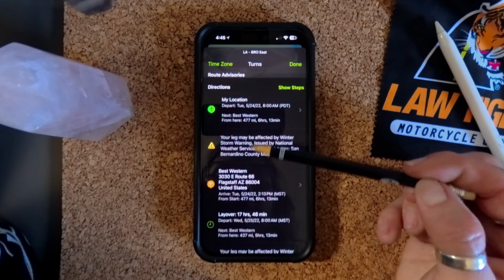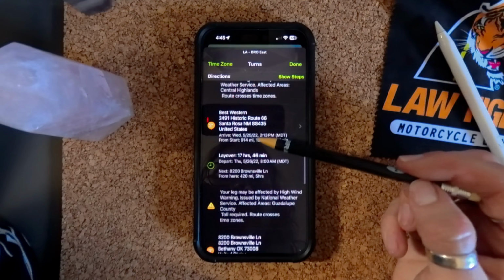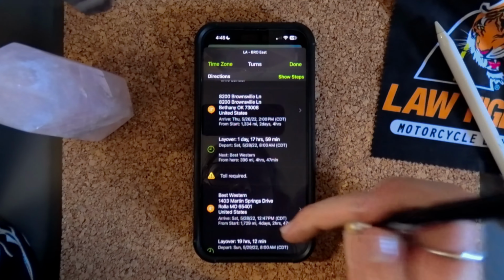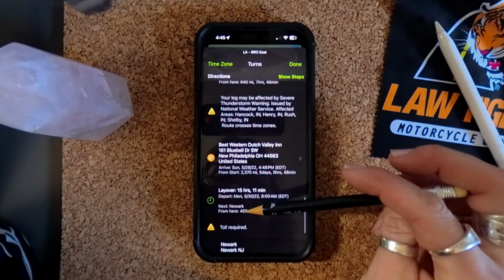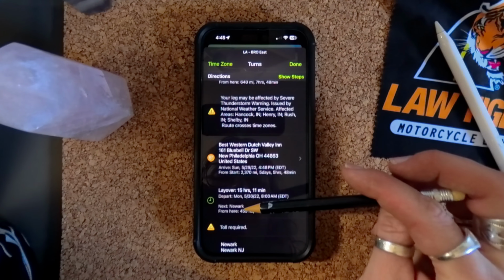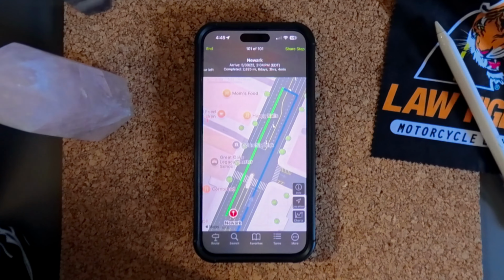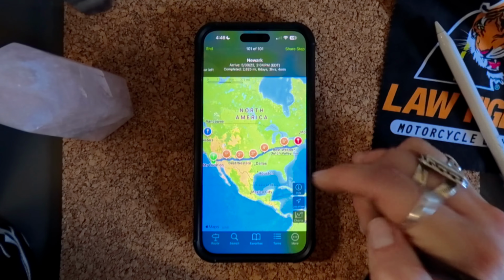First day I did 477 miles. Second day, I'm going to do 437 miles. Third day I did 420 miles. Fourth day 396. Fifth day 640. That actually sucked. And to land in New York, 455 miles. And that lands me in New Jersey. Woo! So yeah, usually I plan out my days.